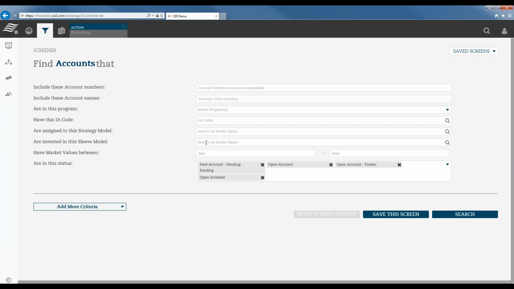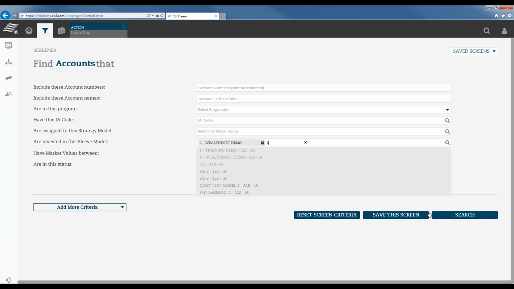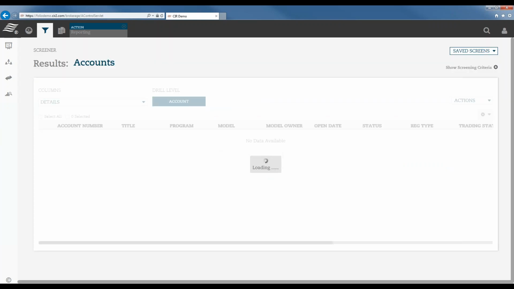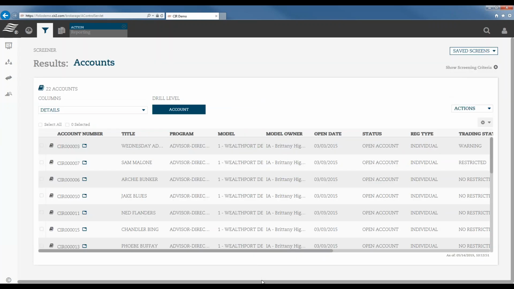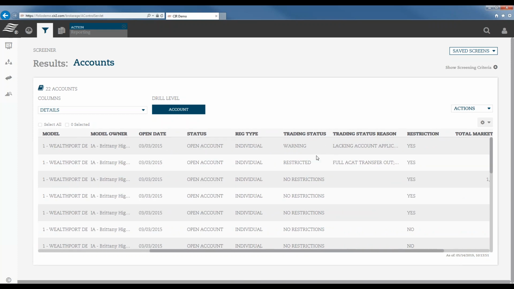Okay, so in that case, we'll do something like this. And then we'll search, and I'll get into the weeds in a moment, but we're just going to go over that basic process. So here are the accounts that are linked to this model. First thing I'm going to do is I want to review trading status reason. If I see anything in these two columns, that should cause me to either stop what I'm doing and review these accounts, or exclude them from the account set that I move forward with.